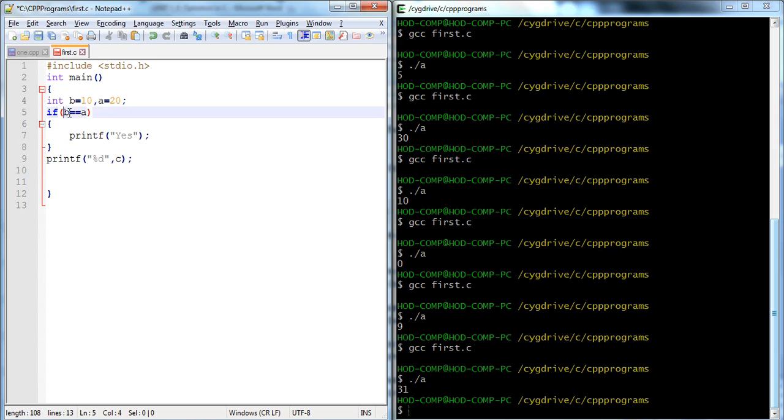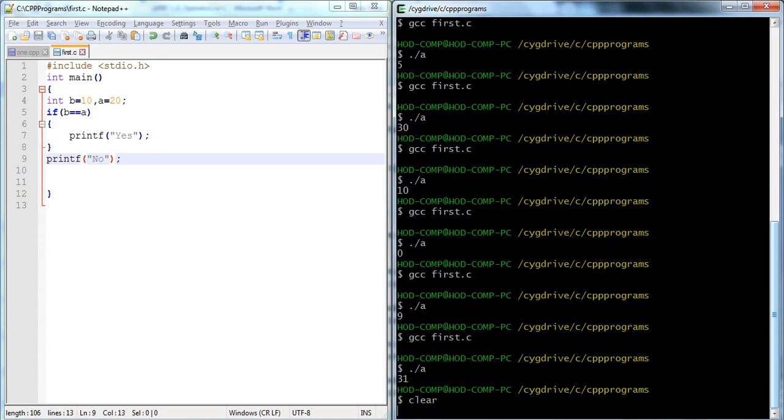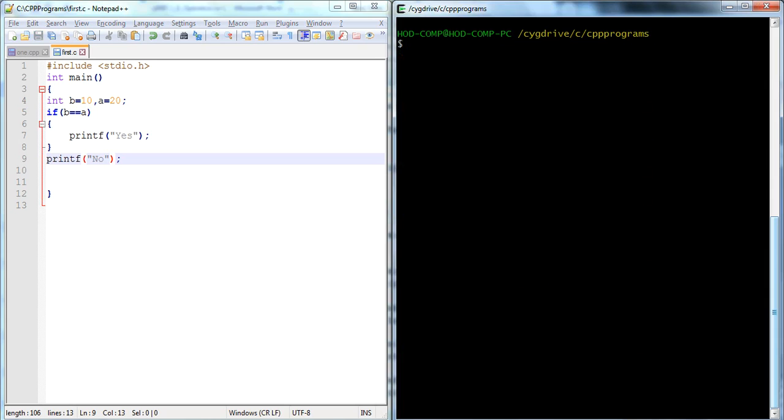And what is the condition? b is equal to a. Is b equal to a? No. That's why it does not print yes, it only prints no, right? Then we will run the code and verify it. That is simply the use of the relational operator.